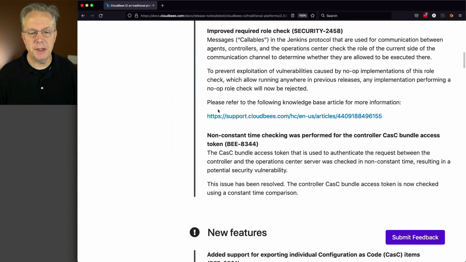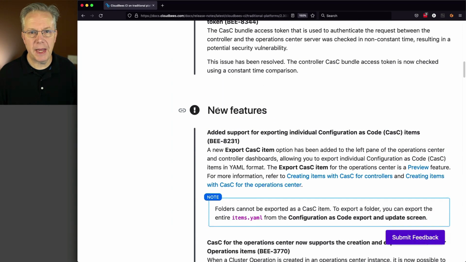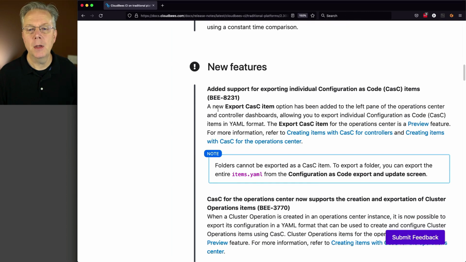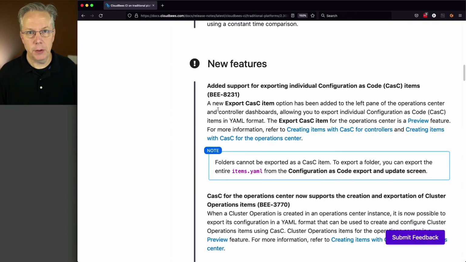Now, as we scroll down, let's take a look at a couple of the new features and feature enhancements. There were a number of configuration as code fixes for both the controllers and for the operations center. So if you are actively using configuration as code for your controllers or your operations center, you'll want to go through each of these prior to actually doing your upgrade to 2.303.3.3.